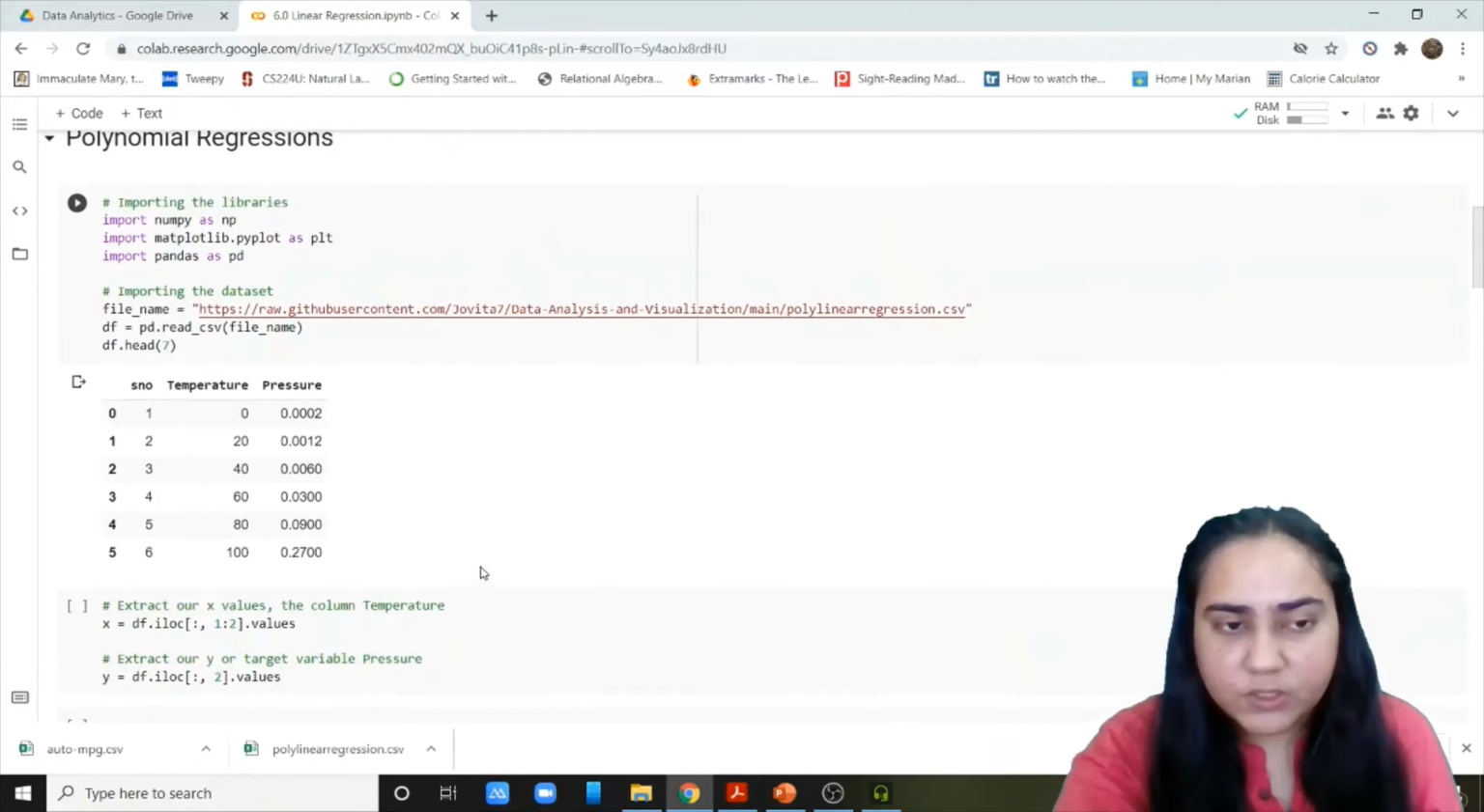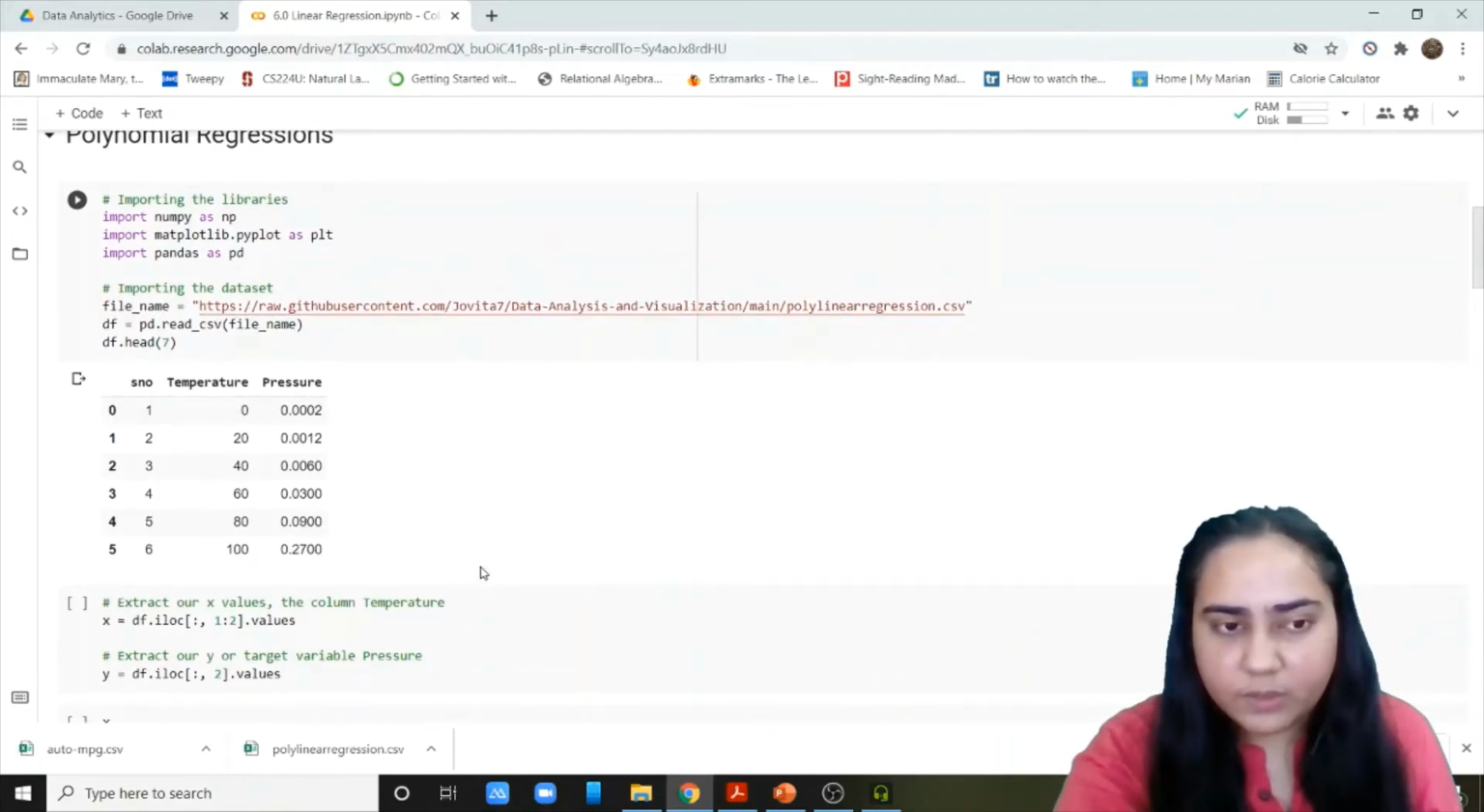So temperature is your independent value and the pressure is your dependent value. It's a very small file, containing only about 6 rows, so that shouldn't be very difficult. Now, it's just for practice purposes.